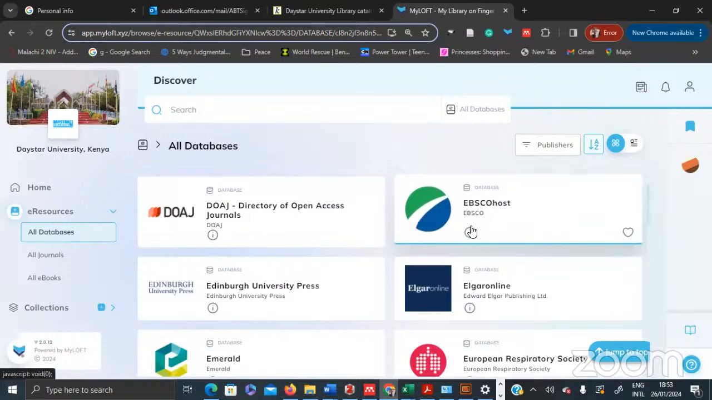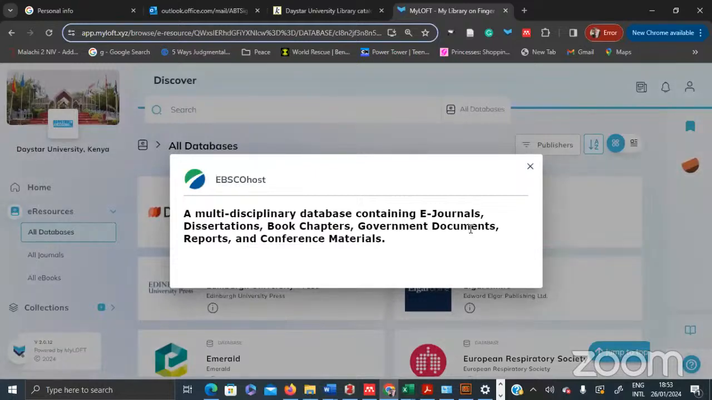Then we have EBSCOhost. This EBSCOhost has been with us at Daystar University for many years. It's one of the databases that we have used the longest. I remember in around 2006, we used to receive CD loans from EBSCOhost, and we could reserve a computer for our students to navigate through the CD-ROMs and access the databases or even journals coming from EBSCOhost. But these days, we don't need those CD-ROMs. We can simply log in and get to their database. It is one of the richest databases that we ever used in Daystar.